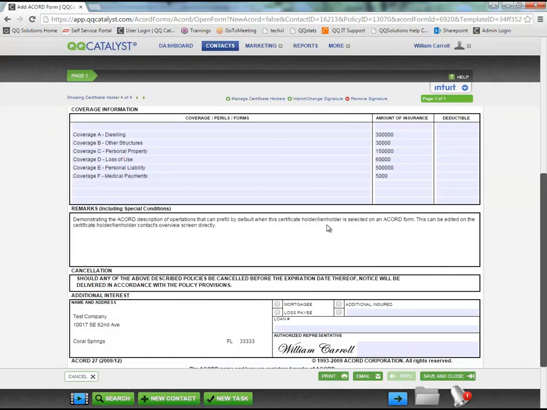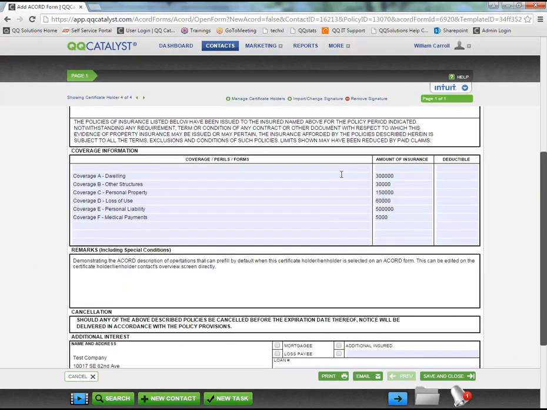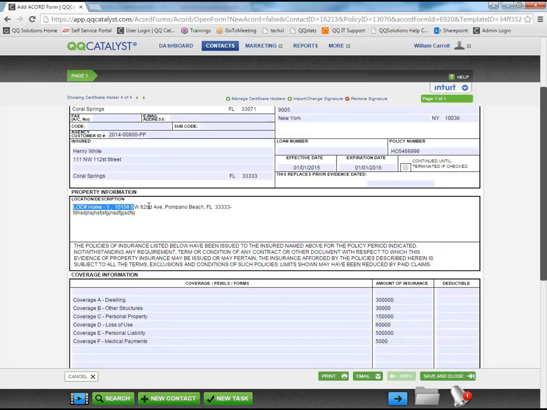So now that we've mapped the premises to each of the certificate holders, we'll see that the coverage information for each premises is displayed. If we scroll up a little bit, we'll see the location description listed here, as well as the additional information that we had entered when managing the certificate holder. If I need to change or remove the signature at any point in time or make any further editing to the certificate holders that I have listed, I can do so still.